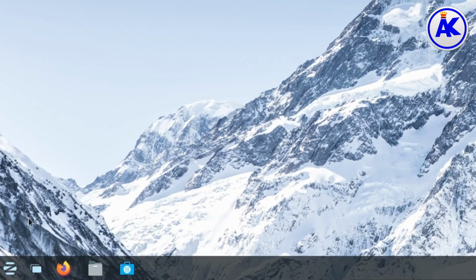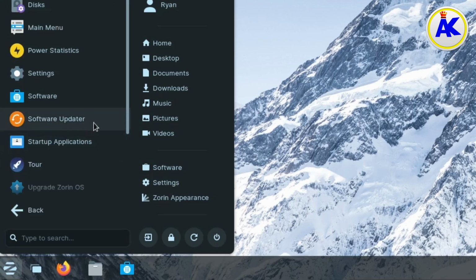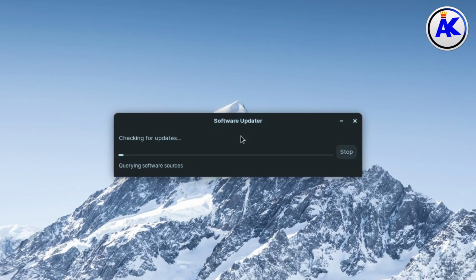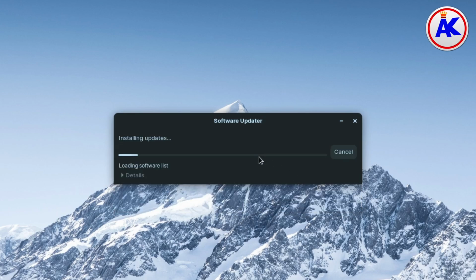First go down to the Zorin menu, then click on System Tools. Click on Software Updater. You could also find this by searching for it by typing it in the search box. When it opens, it'll look for updates for the operating system, but also most software on your computer. If it finds updates, just click Install Now and enter your password if it asks for it. Make sure to also restart your computer if it asks for that as well.